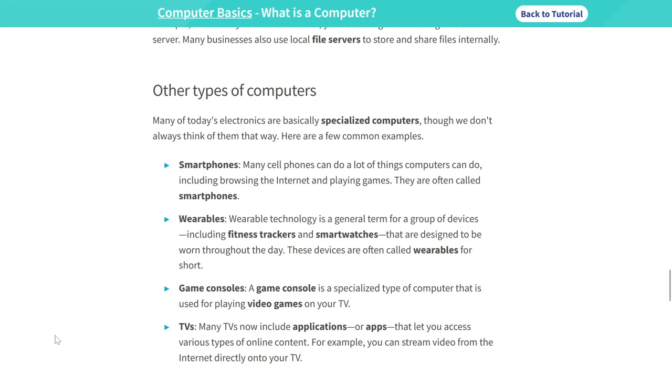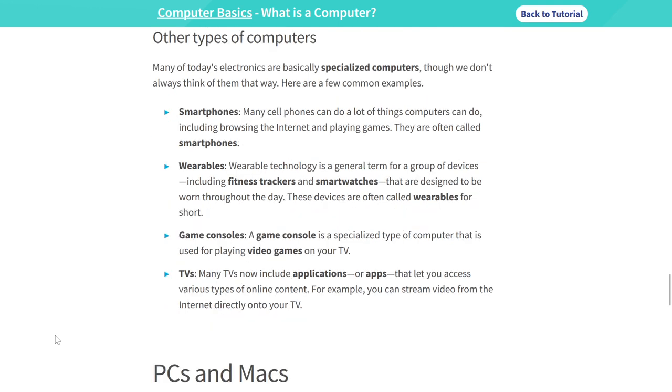Other types of computers. Many of today's electronics are basically specialized computers, though we don't always think of them that way. Here are a few common examples. Smartphones. Many cell phones can do a lot of things computers can do, including browsing the internet and playing games. They are often called smartphones.